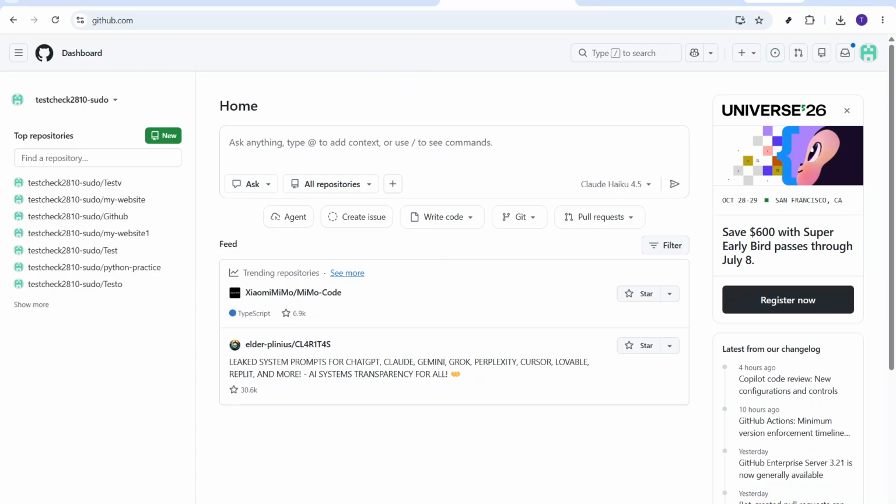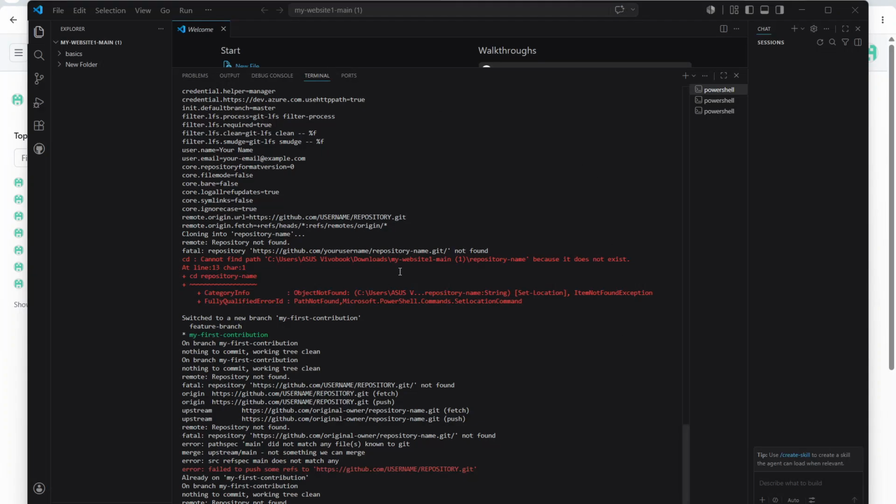Once you've got everything installed, verify the installation by opening your terminal and typing git version and .NET version. If installed correctly, you'll see the current versions printed out.